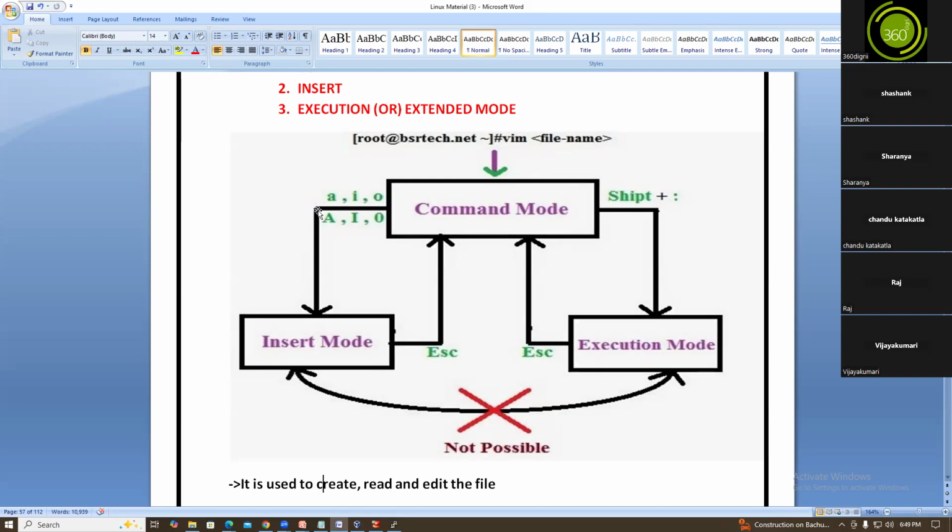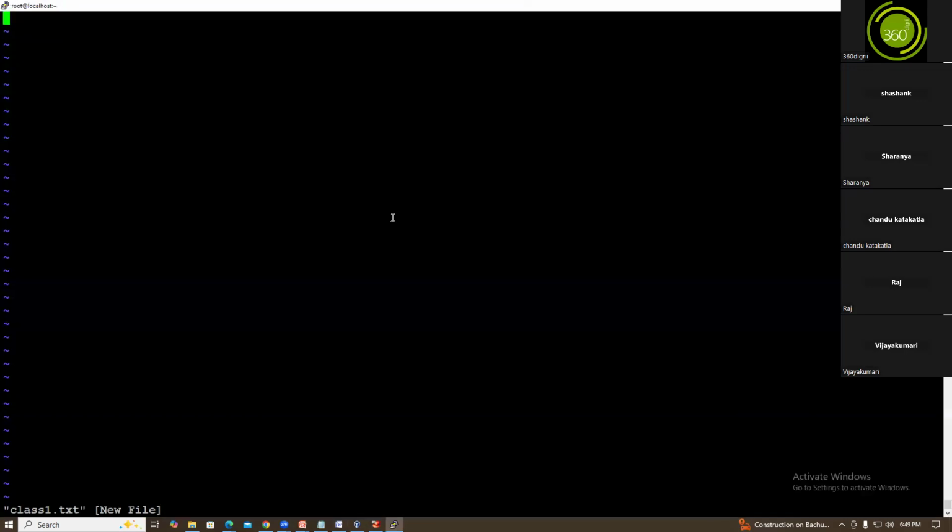So how can you add data in this file in the insert mode? How can you go from command mode to insert mode? By pressing i on the keyboard. Now which mode are you in? You are in the insert mode. So I want to add the lines. So this is the first line.